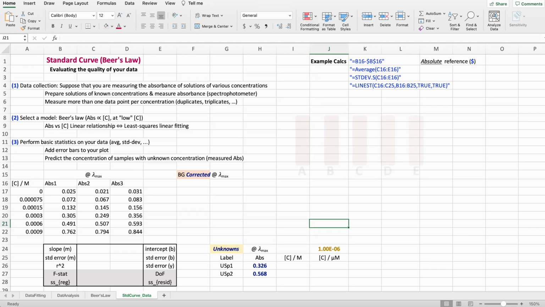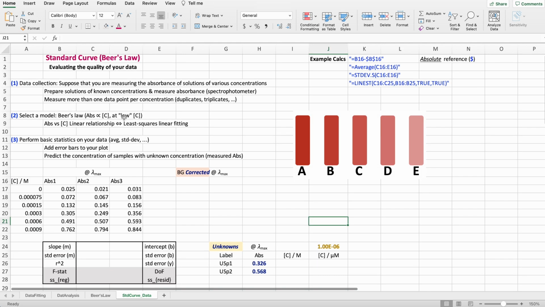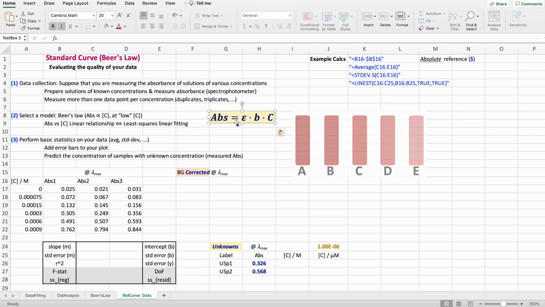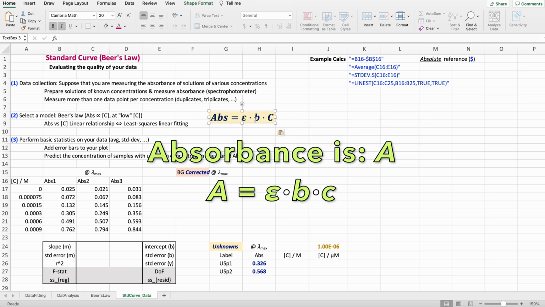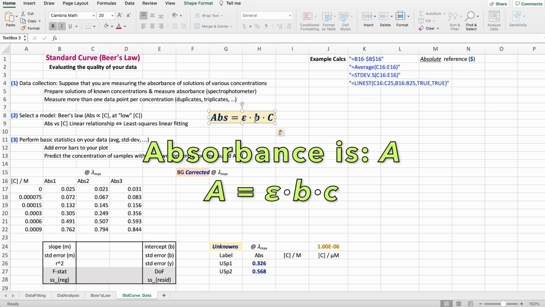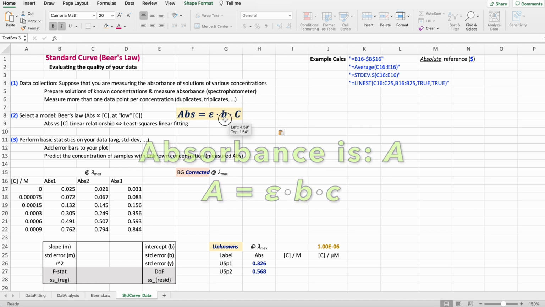Let's do it. You collected your data. We know that Beer's law: for low concentrations, the absorbance is directly proportional to the concentration. In that case, the proportionality constant is given by the molar absorptivity times the cell path length, which is basically related to the length of your cuvettes. You have this equation for Beer's law.